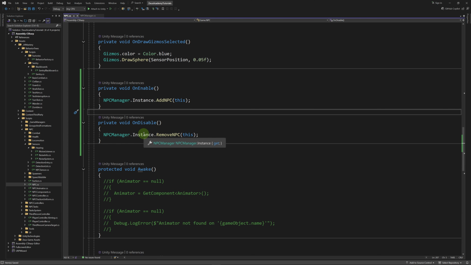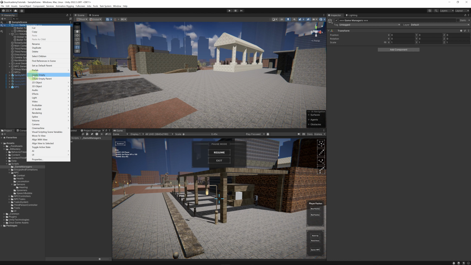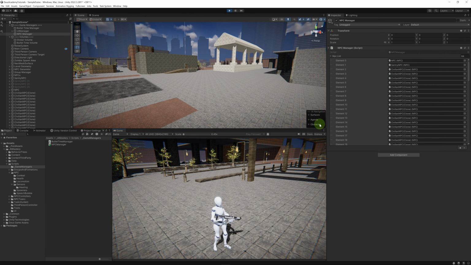Okay, so now we have an NPCManager that has a list of all the NPCs in our scene. Let's go back to our scene. In the Game Managers object, I'm going to right-click and add a new empty object. Let's call it NPCManager. In here, I'm going to add our NPCManager script. So here we have the list of NPCs. I'm going to run the game. Let's make sure that this NPC list contains all the NPCs in our scene. Okay, so I'm running the game.